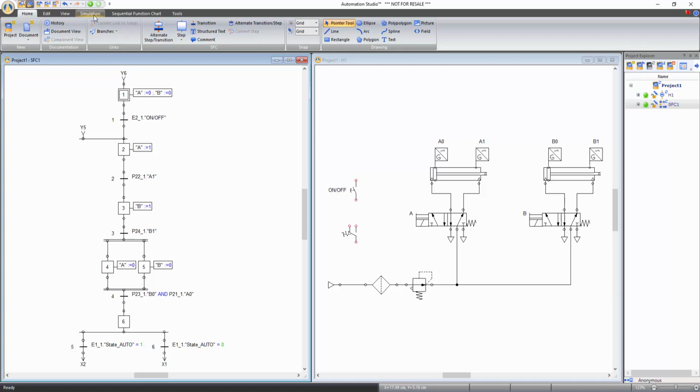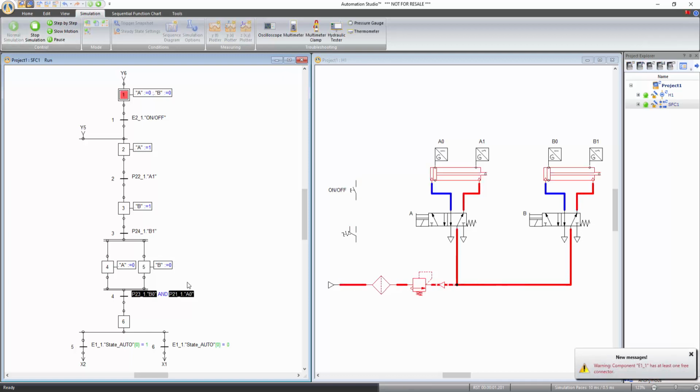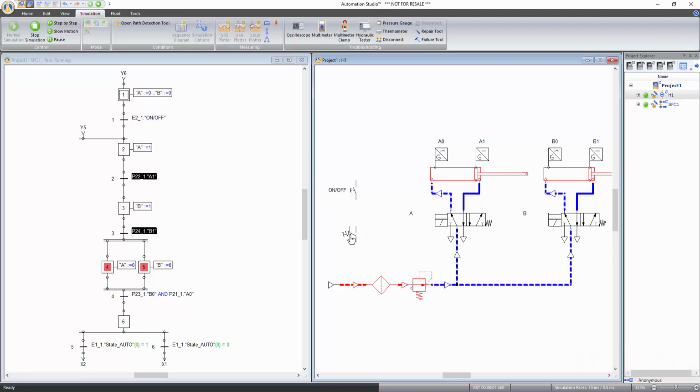Start the simulation and observe the behavior of the circuit for different conditions set in SFC. You can observe that if the two-position switch is active, the cylinder cycle starts again. But if the two-position switch is deactivated, then the cylinder cycle stops and the chart ends at step 1. Similarly, you can create different SFC logics to control a circuit.